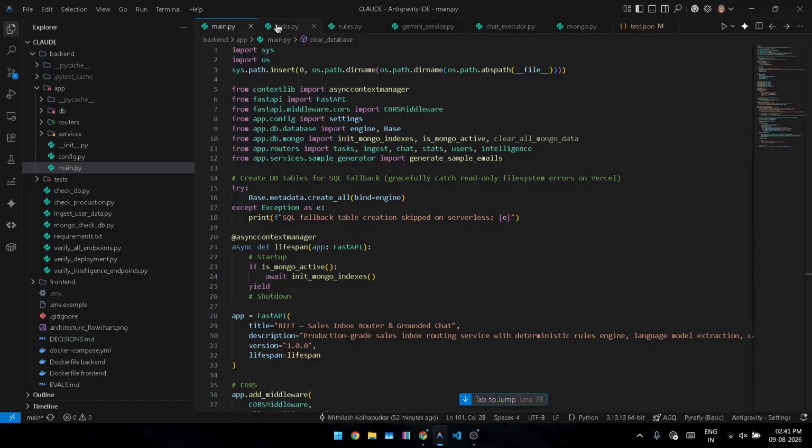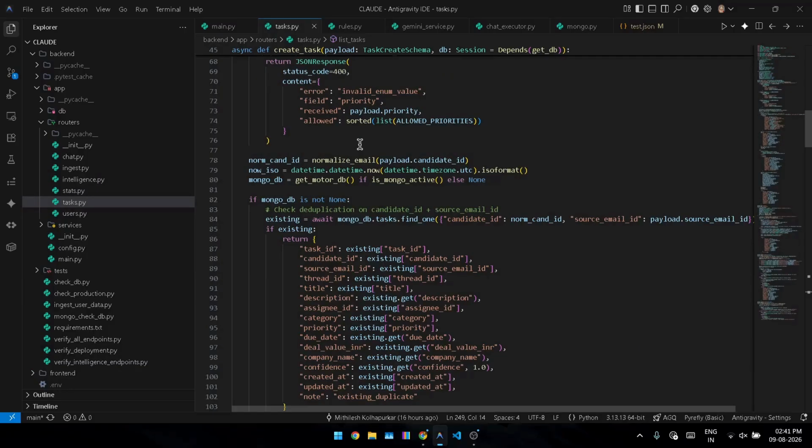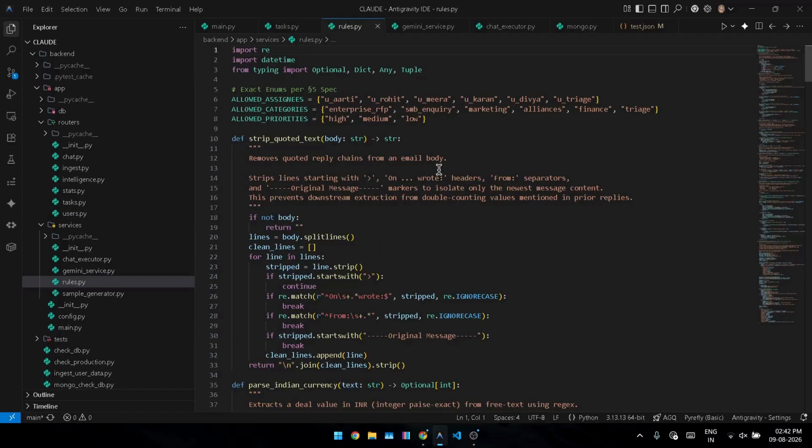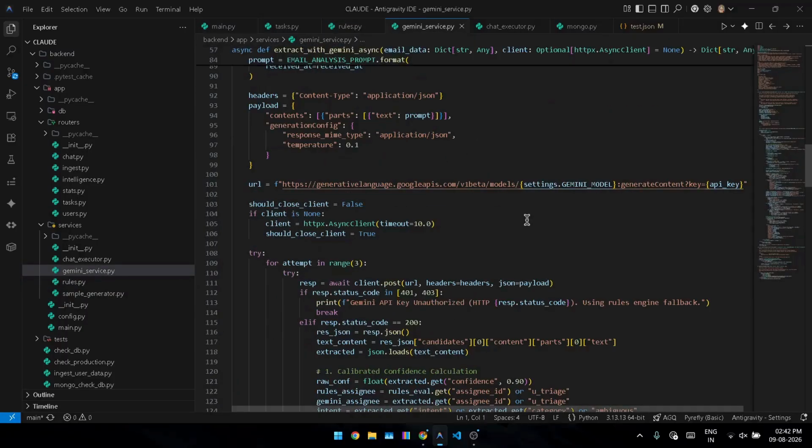Next is the task.py. This is built exactly to the brief's specs for post, patch, get with candidate ID required. Next is the rules.py. Here Gemini processes the classification based on the few rules in the brief, extracting the routing of the emails. Next is the Gemini service.py.